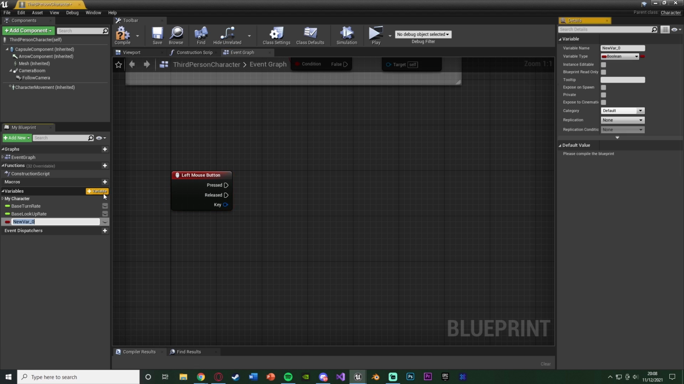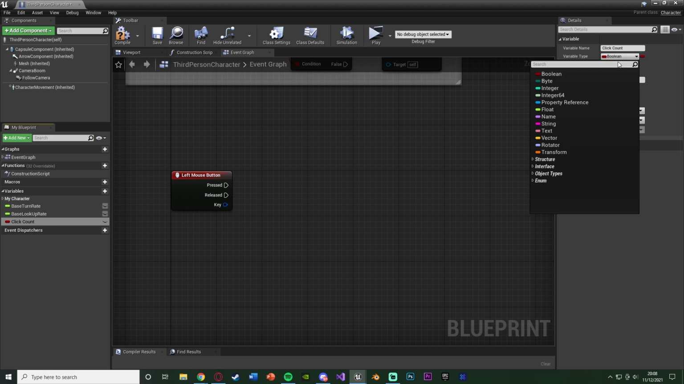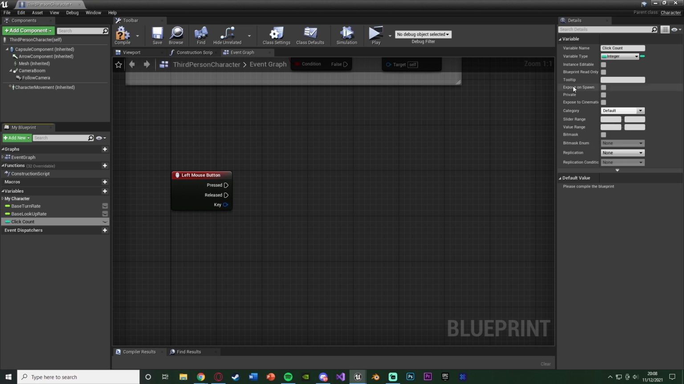Then we're going to create a new variable and we're going to name this click count. So how many times we have clicked or pressed the button, whatever you want to name it. And we want this to be an integer, so it's a numerical value. We'll compile, save, and leave the default value as 0, like so.